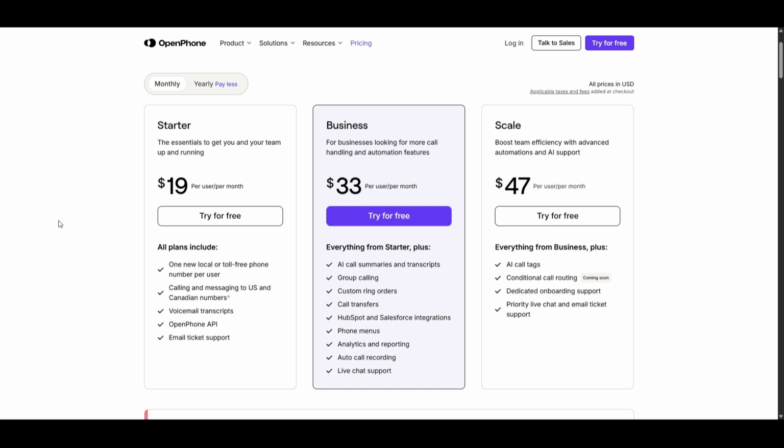There's also the business plan at $33 per user per month, and it includes everything in the previous plan, plus AI call summaries and transcripts, group calling, custom ring orders, call transfers, and more. Now, when it comes to the scale plan, it comes in at $47 per month and includes everything in the previous plans, plus the AI call tags that we talked about, conditional call routing, dedicated onboarding support, and more. A 7-day free trial can include any one of these plans so that you can go ahead and try them.